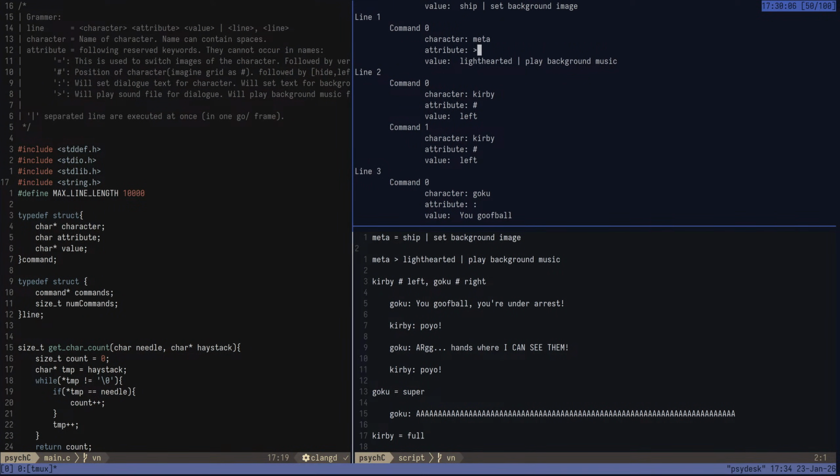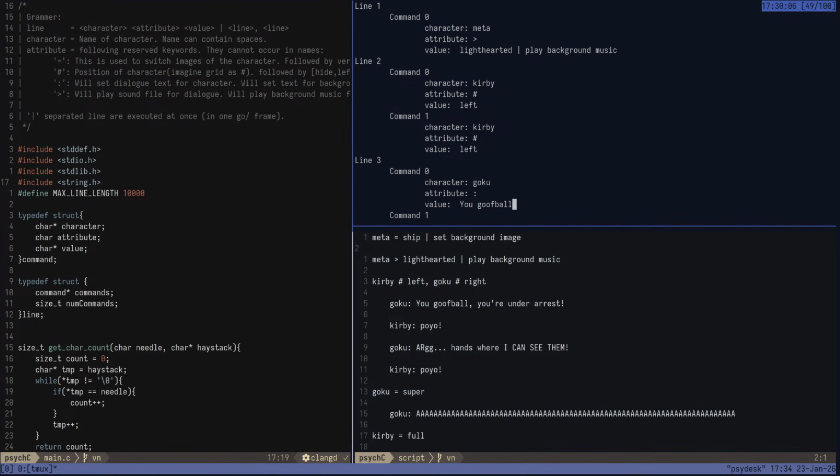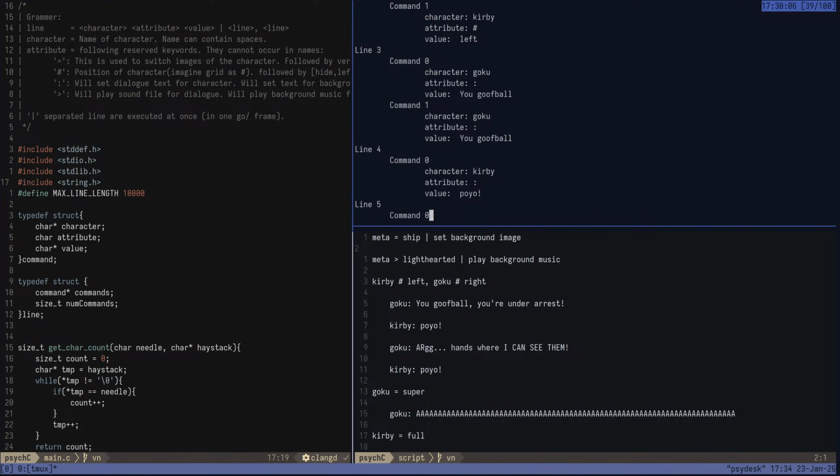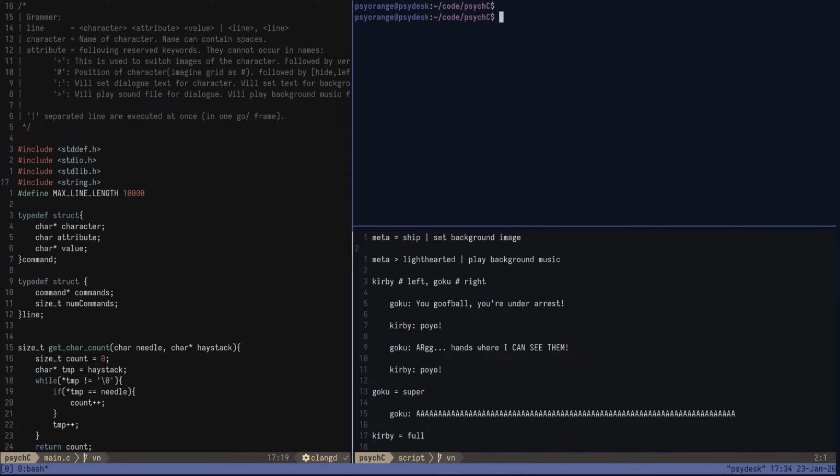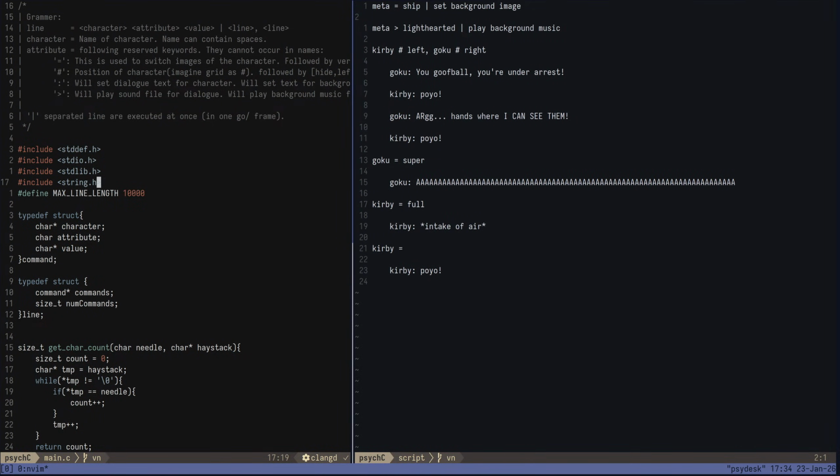So the character, then the attribute is like the action, and then the value is like, for example, this hash is the position, and so the curvy will be placed to the left in the screen. That's basically how I'm thinking of this. So today we're gonna add a nice little GUI.